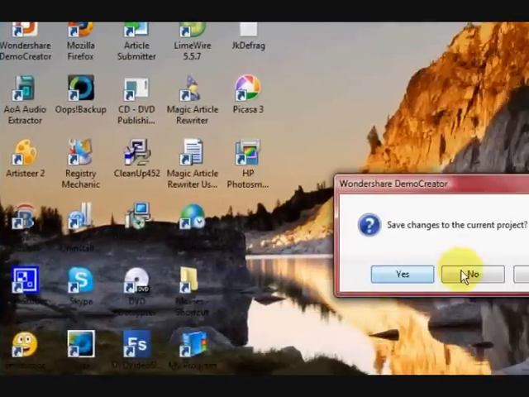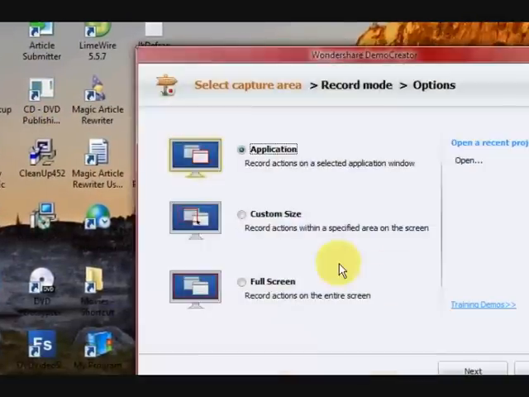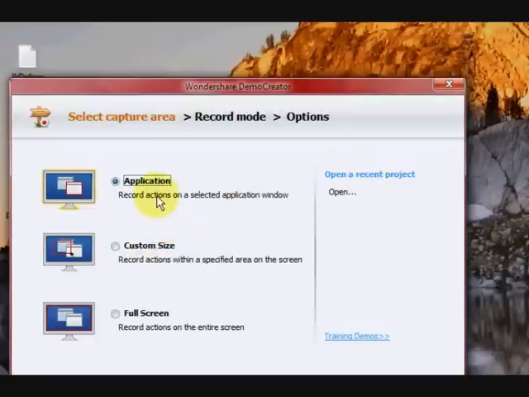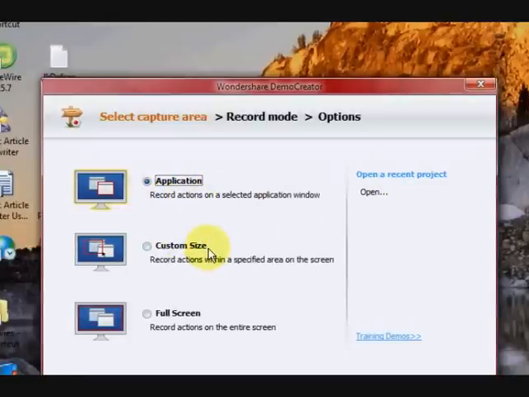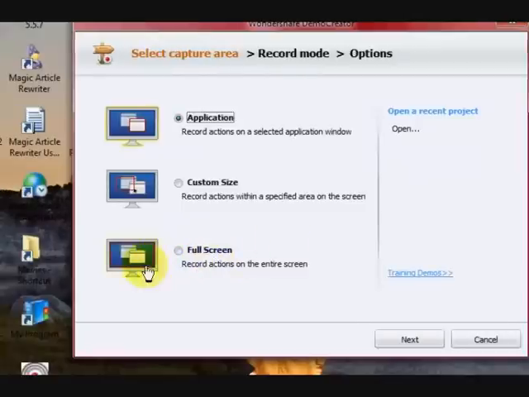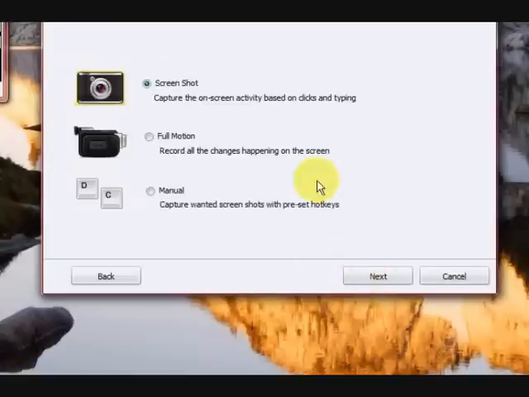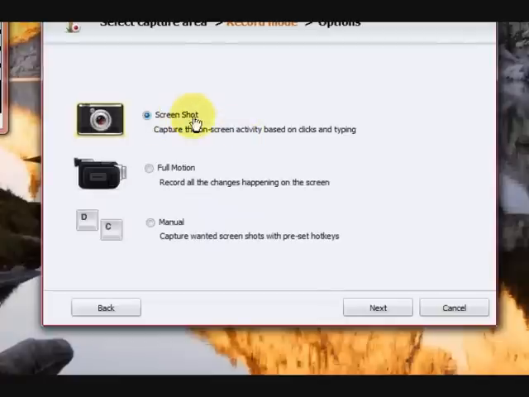Because I've got a current project there, I'm just going to say no, I don't want to save it. Now, you just check out these choices here and say, do you want to do an application, a custom size, or a full screen? I'm just going to pick the full screen one there and press next. Now it wants to say, do you want to do a screenshot, a full motion, or a manual?